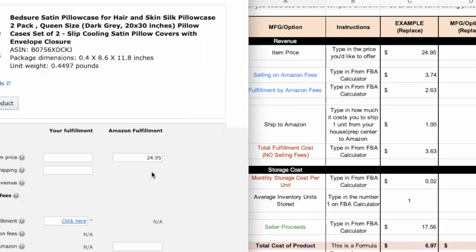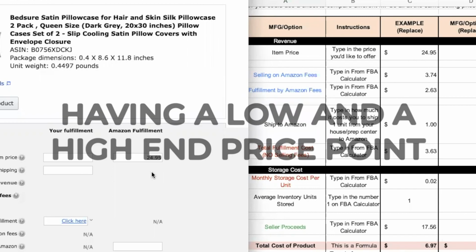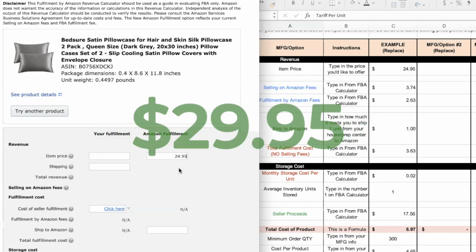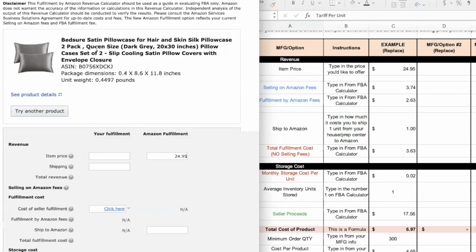Like we talk about in the module, some of you aren't there yet, and that's totally okay. We talk about having a low and a high end price point. So let's just pretend my low end is $19.95 and my high end is $29.95 for my 2-pack of pillowcases. So let's start right in the middle, $24.95.